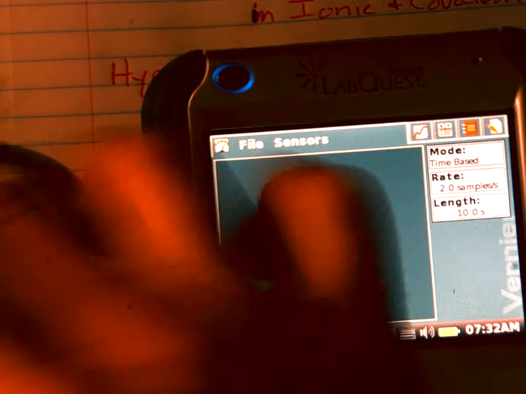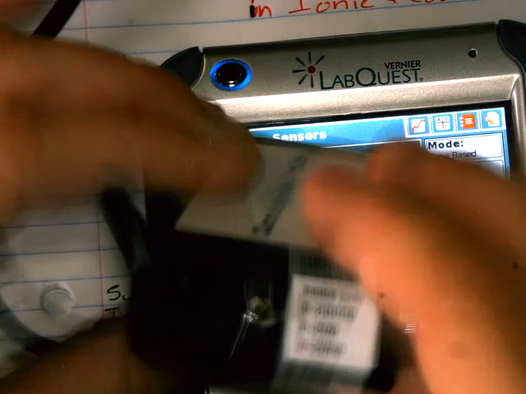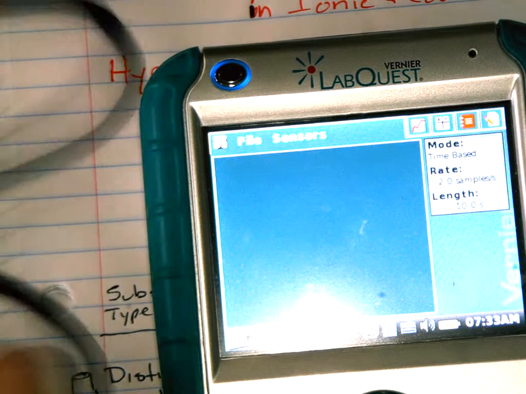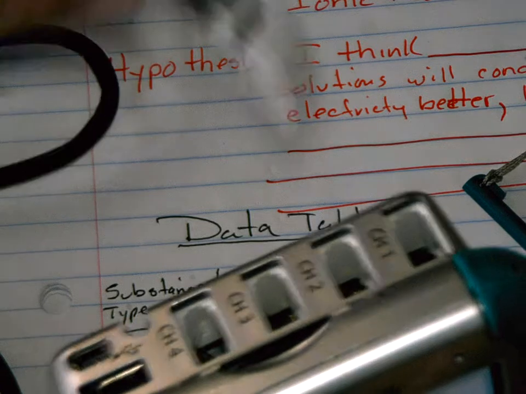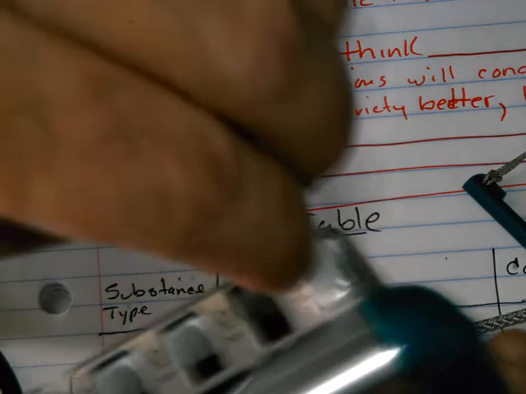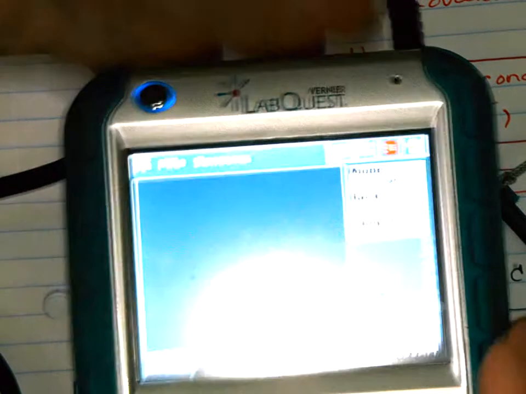Now you want to make sure that this toggle switch right there is set to 20,000 microsiemens, because we're going to have quite a few samples, and some of these are really conductive. Channel 1: carefully, you'll plug this into channel 1, on the top of the machine, not on the side.